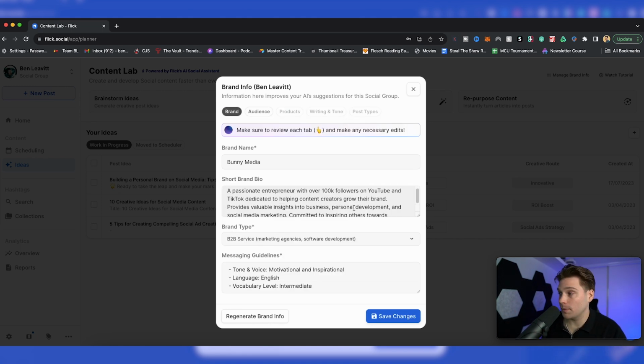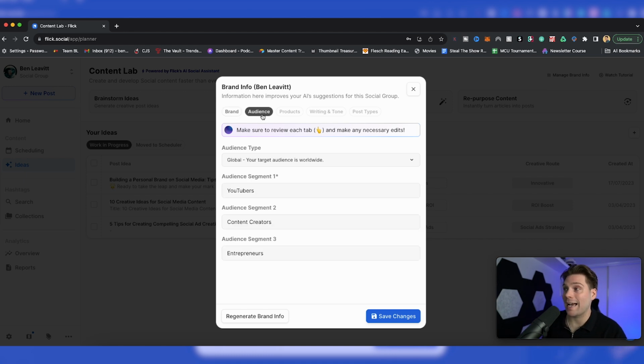But all of this is adjustable so that you can make this perfectly tailored to your situation, and it will show you your specific brand as well as your audience, with more things like product, writing tone, and post types coming very, very soon. But brand info is really some extra juice to make this tool even more effective. So make sure to use that.